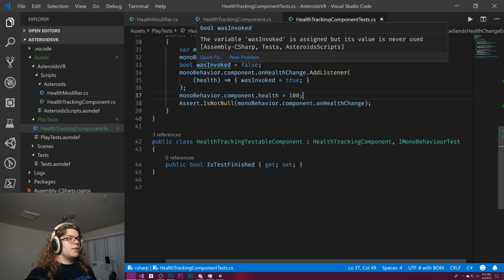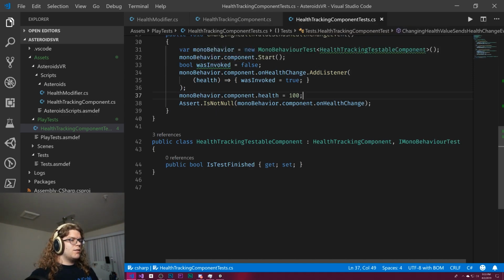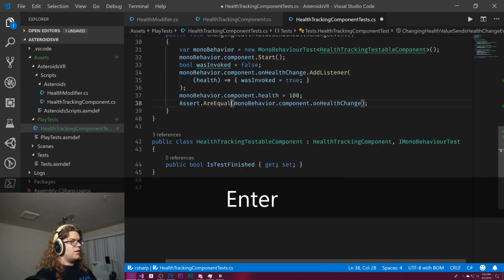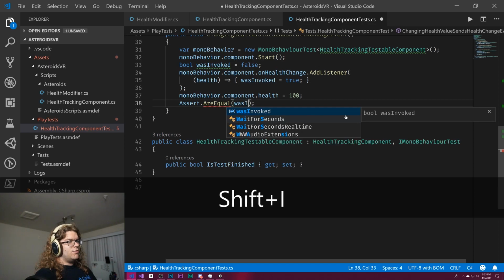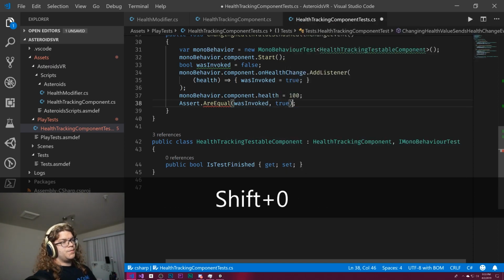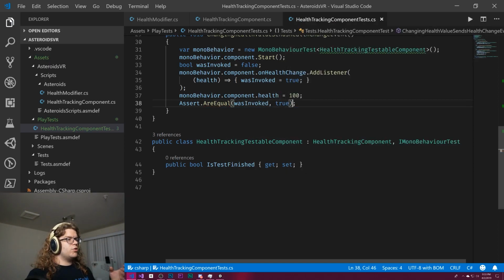And hopefully, but its value is never read. So what we're assuming here is just that wasInvoked is true. So we're assuming that something causes wasInvoked to be true, which is going to happen when this happens. We can actually improve this a little bit.